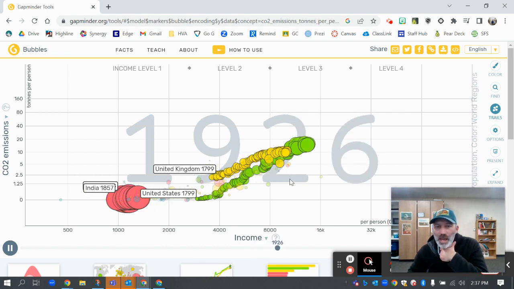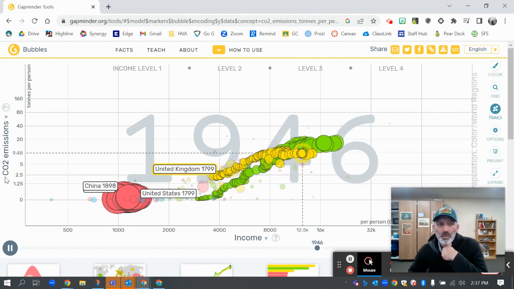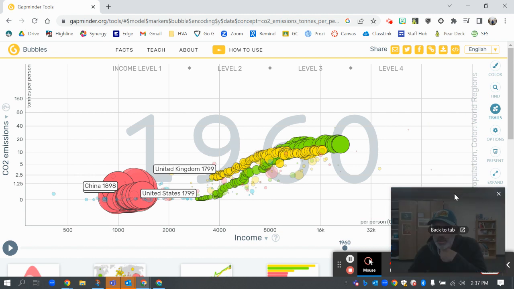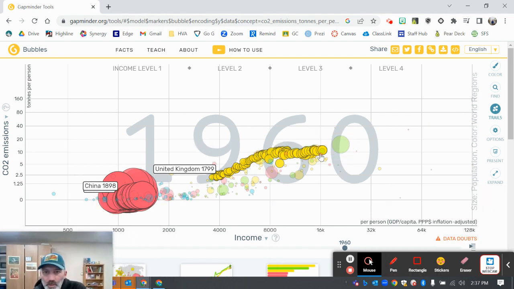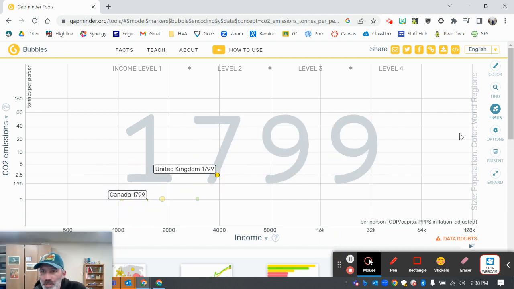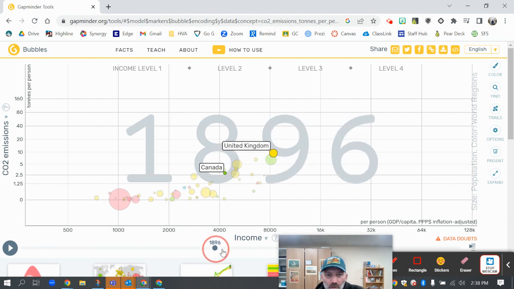But we can see that as we developed, we were also polluting more. I wonder if there's a way to unclick on the countries that I've clicked on. I want to see all the data, not just that one. Oh, trails. I got to come over here to trails and take them off. Sweet. And then I'm going to fast forward a little bit.